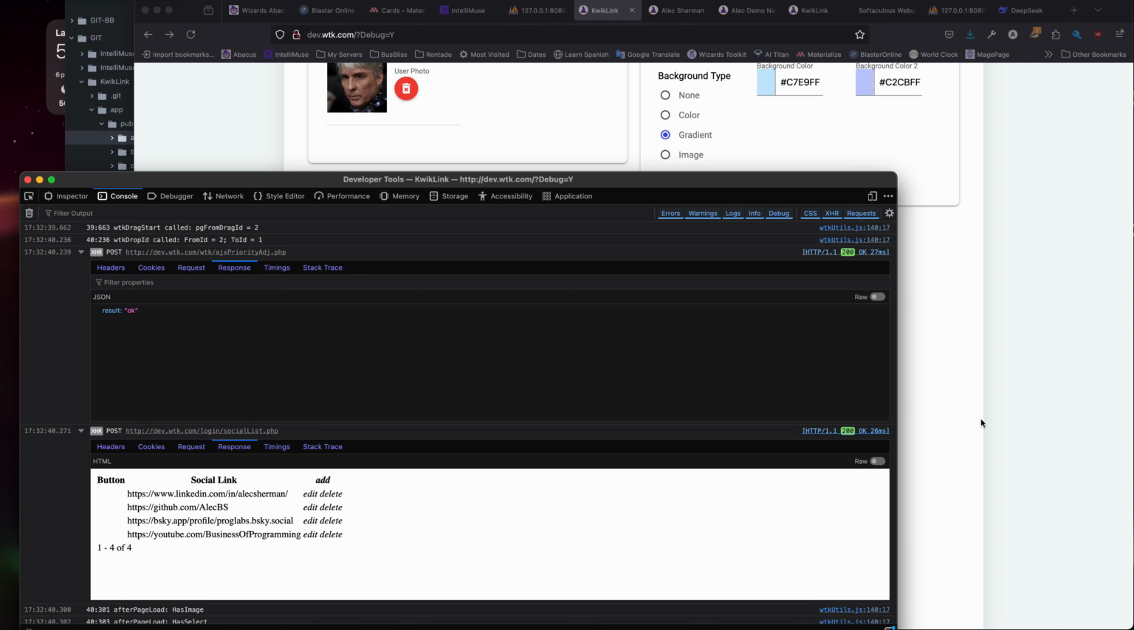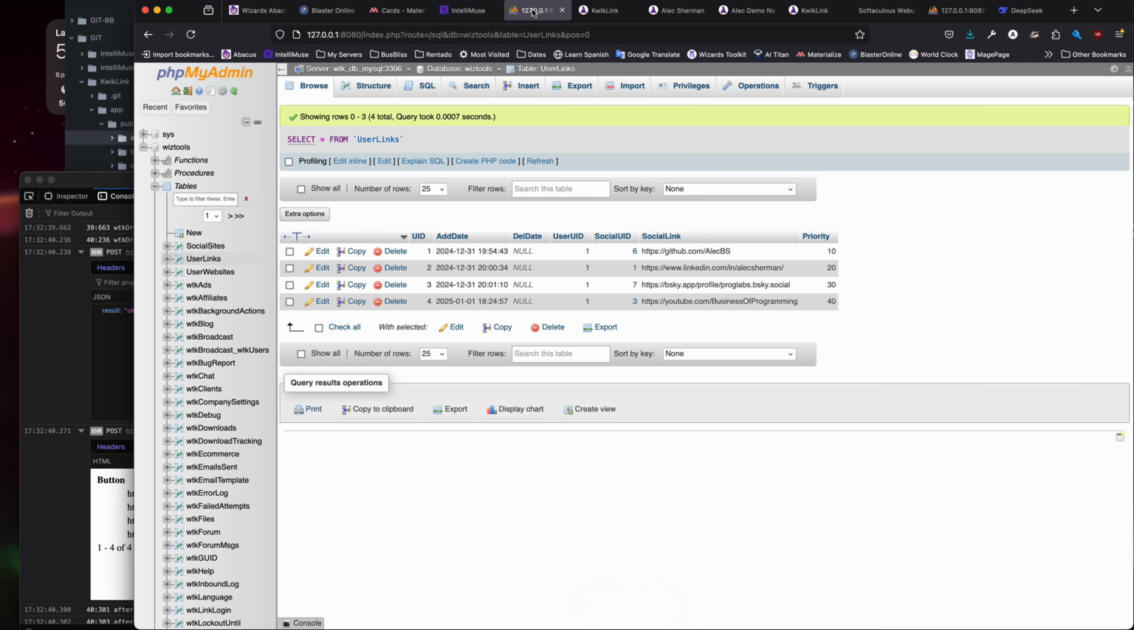Now let's look at the actual data. Now you see here 1, 2, 3, 4, 10, 20, 30, 40. Let's see if this is still the case. It's not. Now the LinkedIn is before the GitHub.